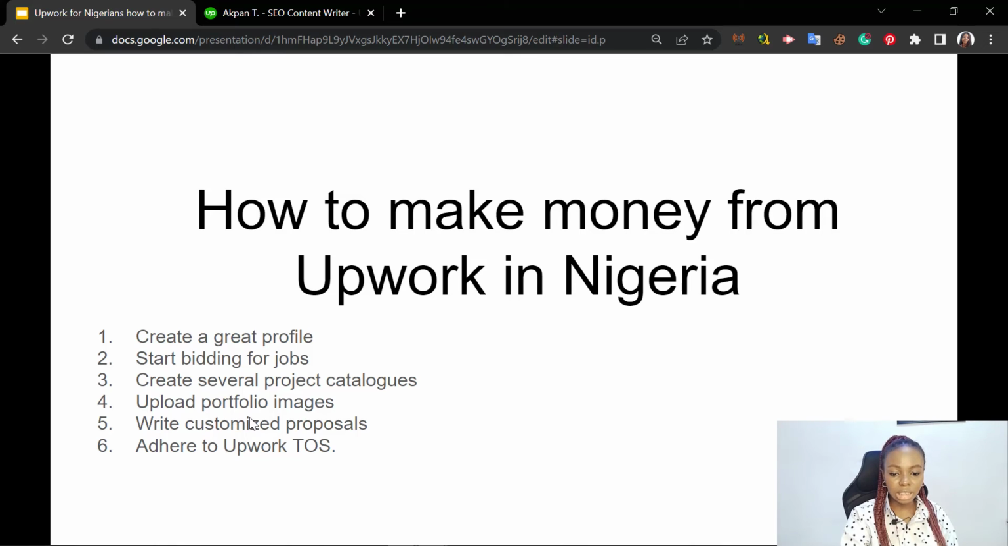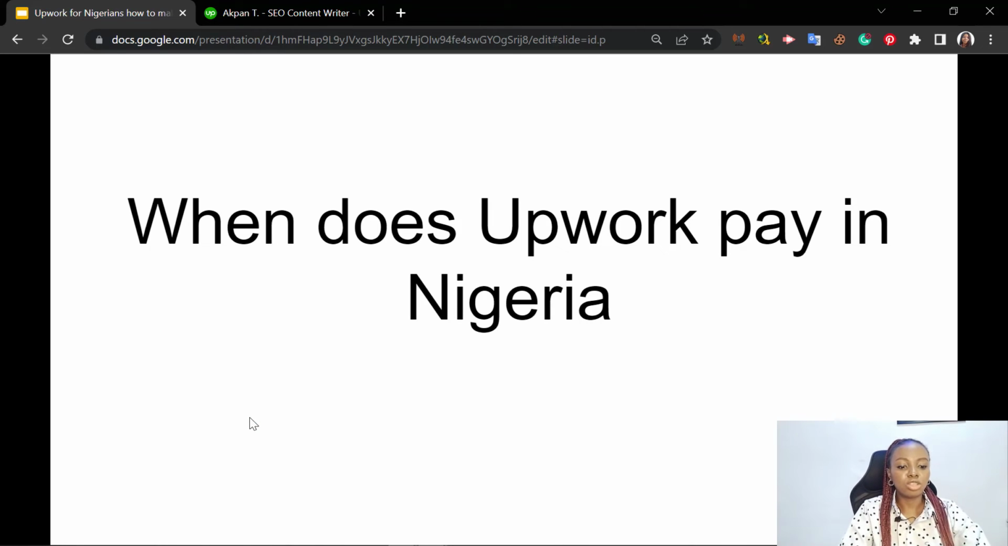So once you've done this, let's talk about when does Upwork pay in Nigeria. Very, very important. I will start with the question, when does Upwork pay in Nigeria? There is no set day for payment to Nigeria. You can withdraw your money anytime and on specific dates set by you. There are options for that. You can set time to get paid weekly. You can set your time to get paid every Wednesday or at the end of a month. You can get paid immediately.